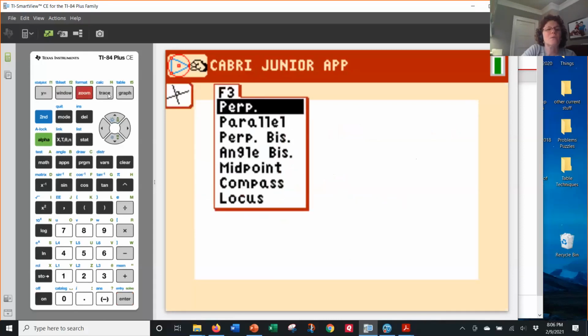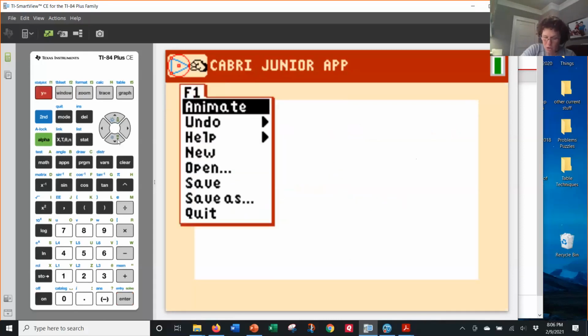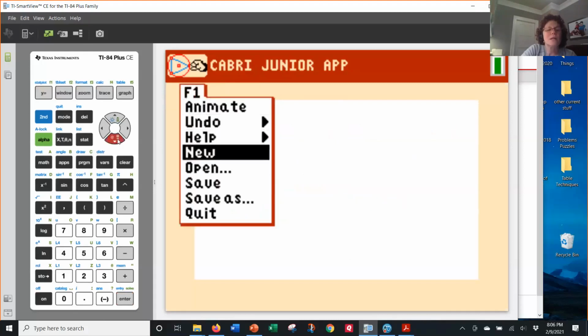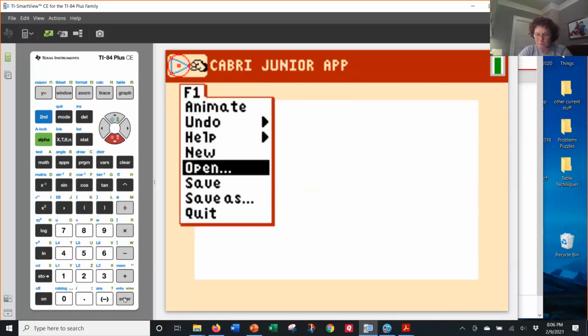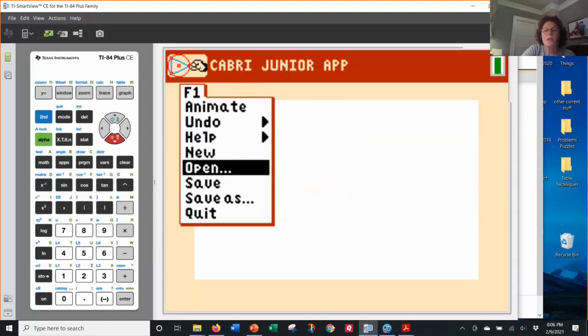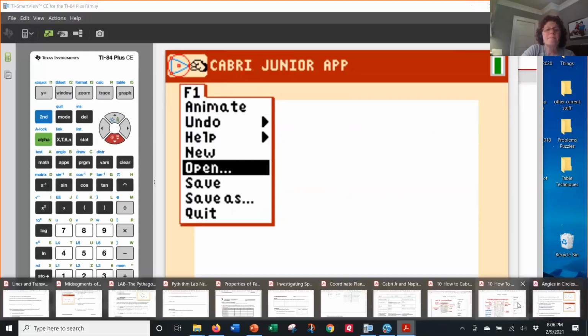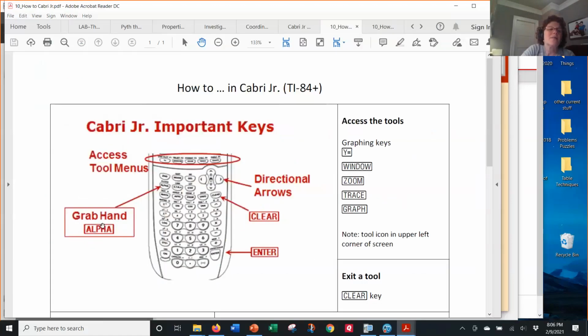When you move down a menu, you use your arrow keys and press Enter to select a tool. Once you've chosen a tool, you select Clear to exit the tool. And the other really important key is the grab hand. That's going to allow you to grab part of your figure, a vertex, a point, a side, and move it around. And that's your alpha button.